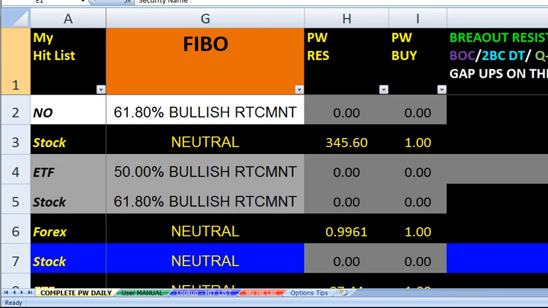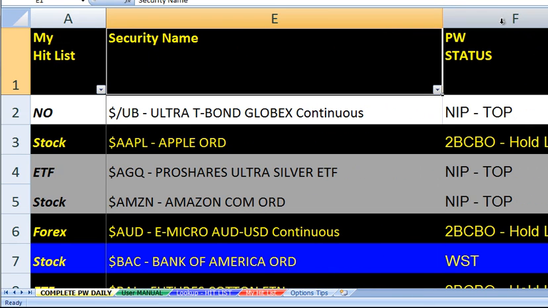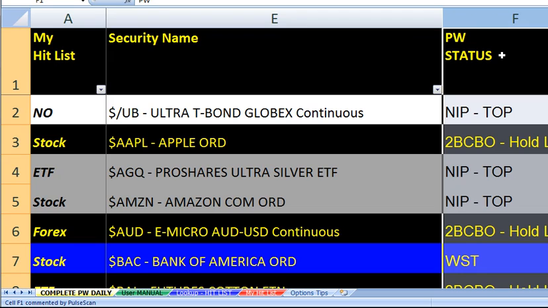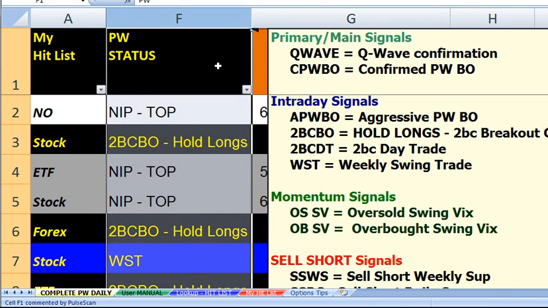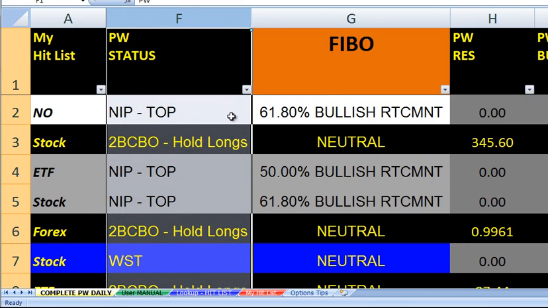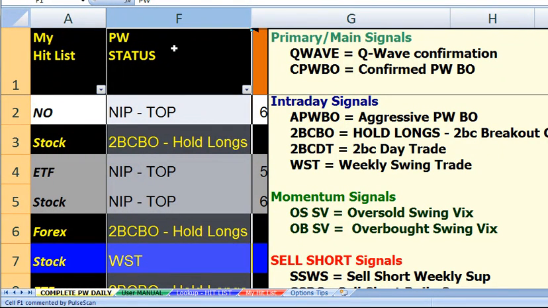The next column is your post-wave status column. This one does bring up a drop-down menu. If you put your cursor over column F, the post wave status, it'll bring up this note that you can see, and it gives you what each acronym means, the pulse wave signals, all that stuff. It's right there for you.